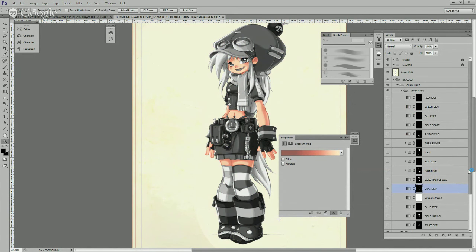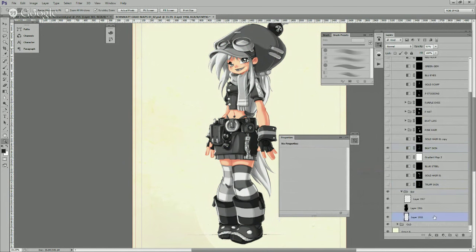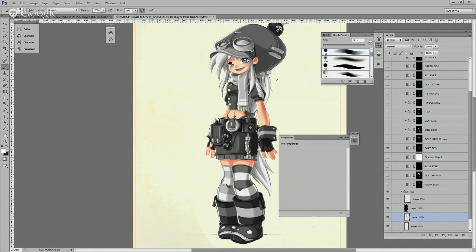Let's just say I go down here to the black and white layer and start airbrushing in black. If I wanted to just quickly paint that in, all I'm doing is painting black, right? And go back to white and create highlights, and so forth and so forth.